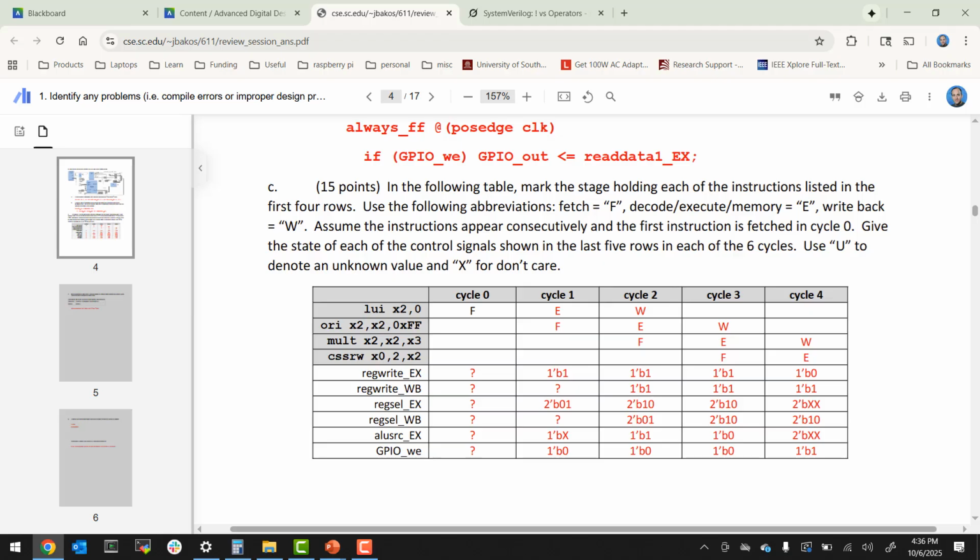So when we're fetching the first instruction, I don't know what's in execute or write back, and all these control signals refer to execute and write back instructions. I don't know what's in there because I didn't show it. It's whatever came before the LUI instruction. So I put question marks. Likewise, in cycle 1, I have 2 control signals that are write back, so I don't know what's in write back. All I know is what's in execute.